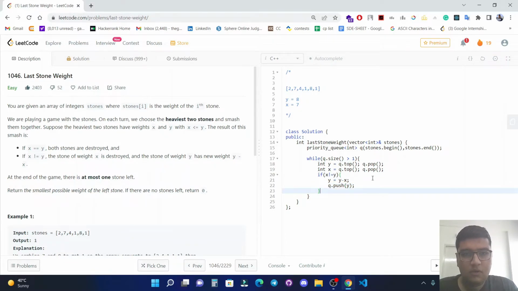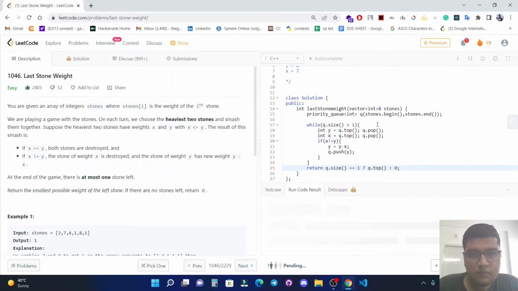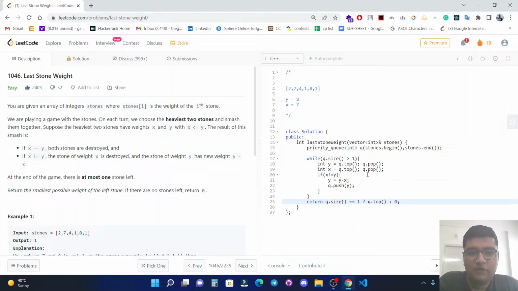Alright, so at the end we will be returning: if q dot size is equal to 1, then we return q dot top, otherwise we return 0, as it is given. The smallest weight we need to return from here. If no stone is left, then we will return 0. So this is what we are returning here. Let's just run it. Yeah, it's working fine.